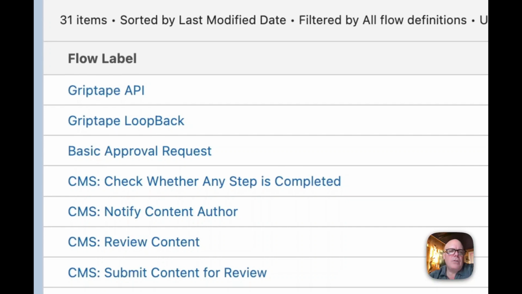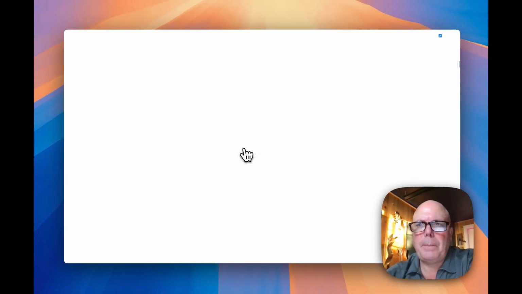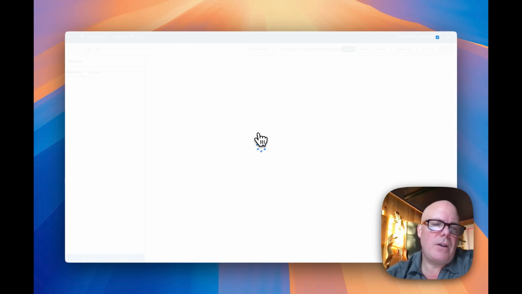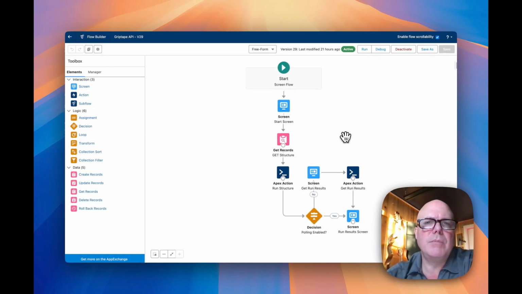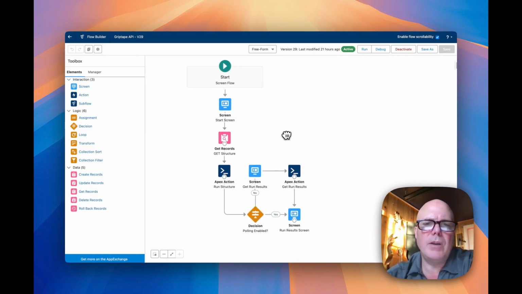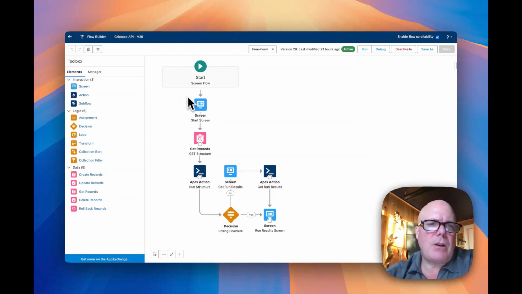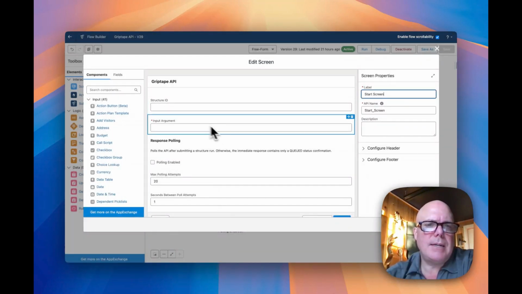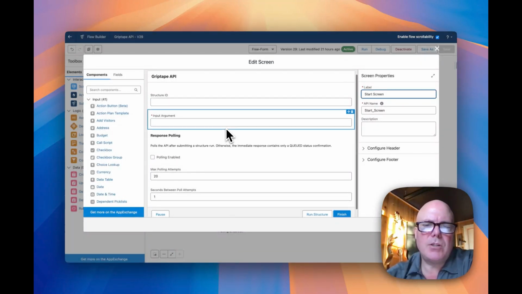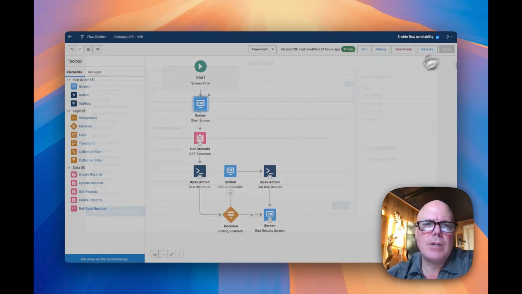Let's take a look at the flow. It's installed in the package. It's called Griptape API. This is a screen flow, but there are many types of flows. It could be a record trigger, it could be a platform event. And we start with an opening screen that says, please give us some information, and a next button.